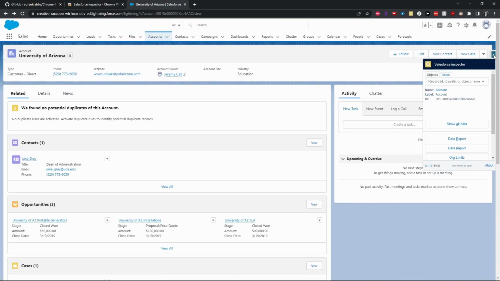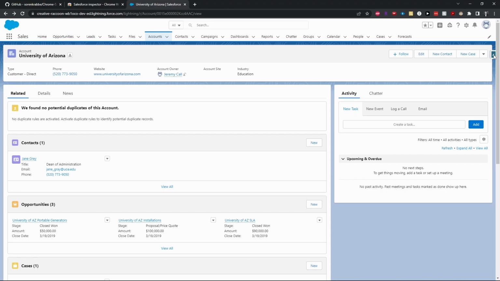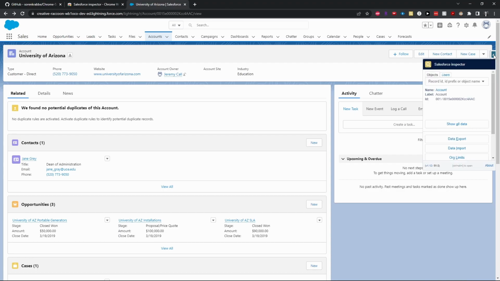One nice little quick tip here is if you hit Alt-I, that will automatically open this up for you on Windows, and then I believe it's Option Alt-I on Mac. So that way you can pull this up with a hotkey and have it be instantaneously ready for you to act with it. I want to show you this users tab.